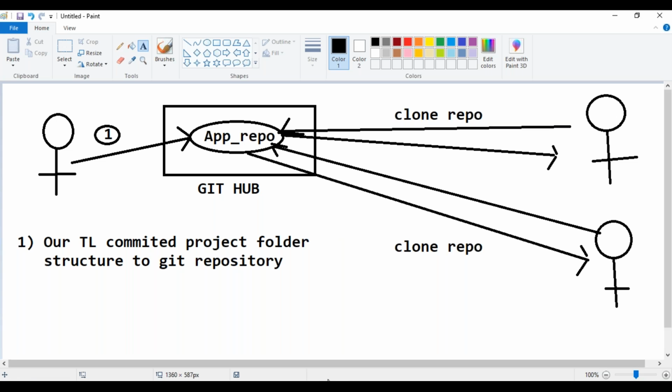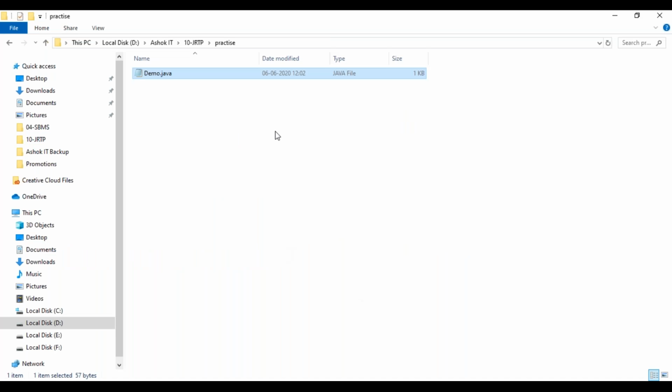Right now, see how to clone that repository. Here I'm going to create one folder. Assume that this is a new person who joined. Let me keep that person's name also. Assume that he is Sanjay. Sanjay is the new project developer. He joined in this project.